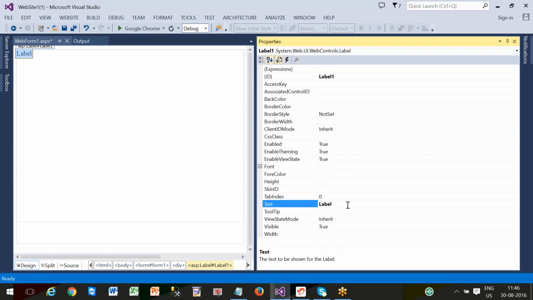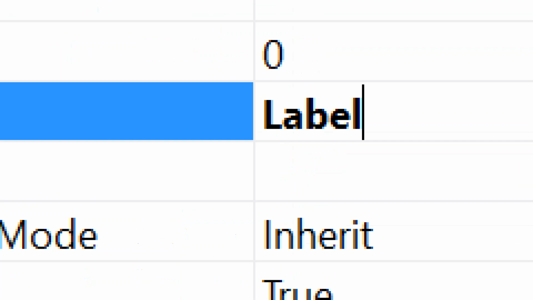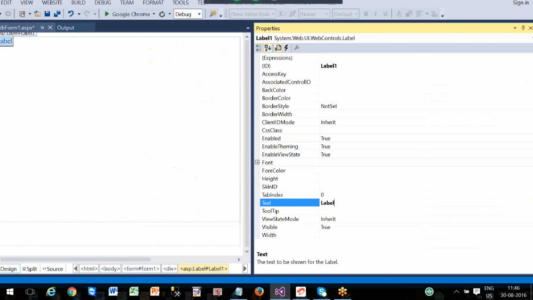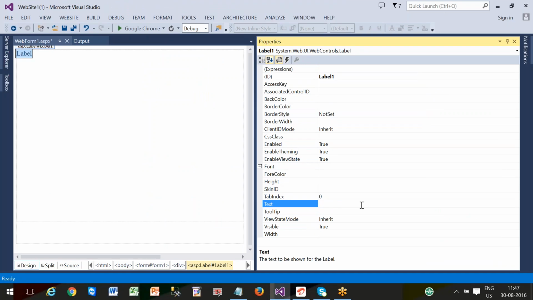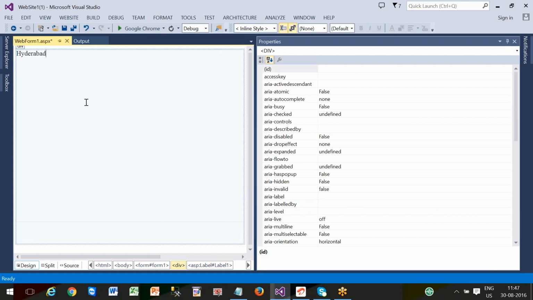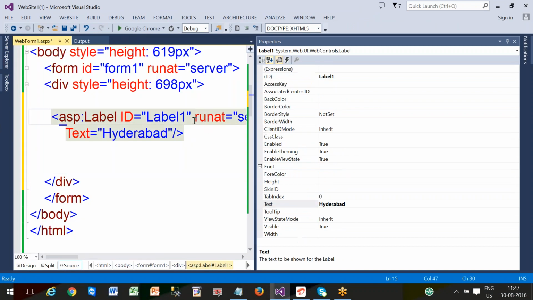Second important property at present, which I am explaining, is Text. Suppose I have written text Label. Instead of that, I write Hyderabad. Then it will show you Hyderabad here. As well as the same property you can observe in source also.